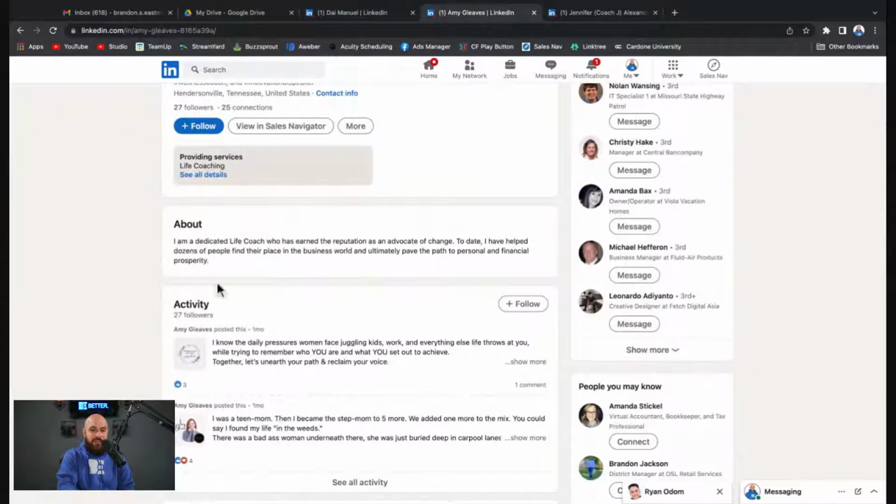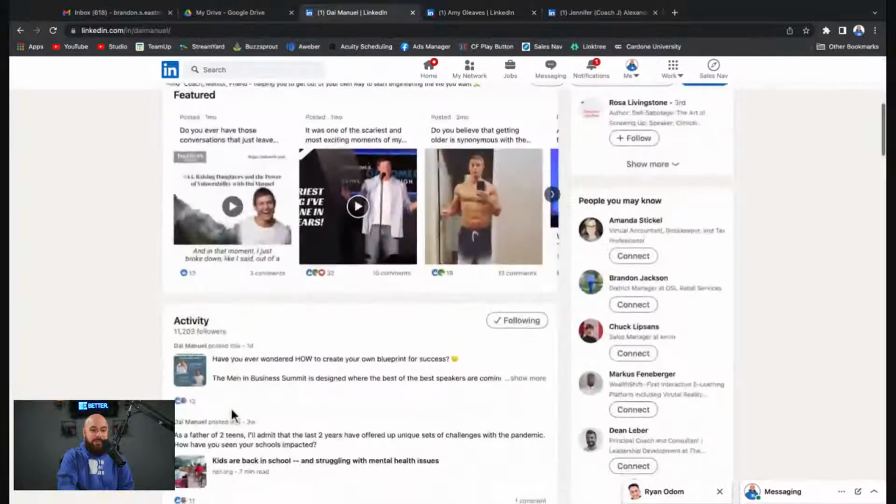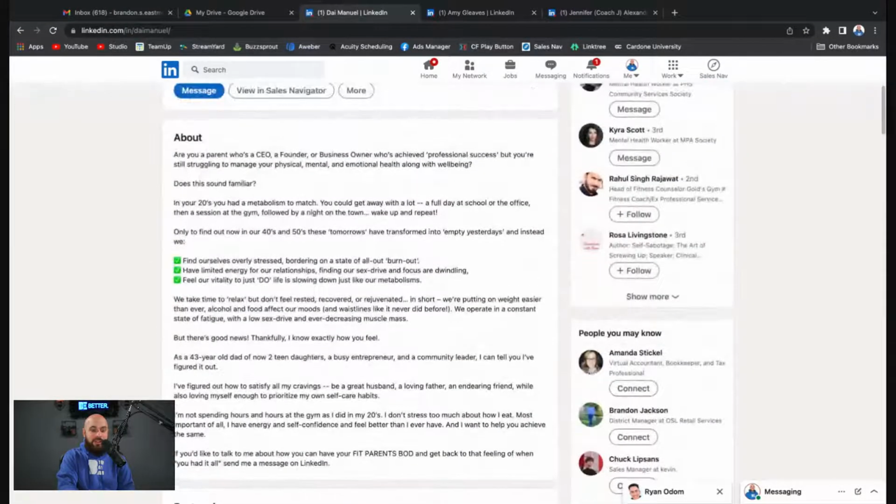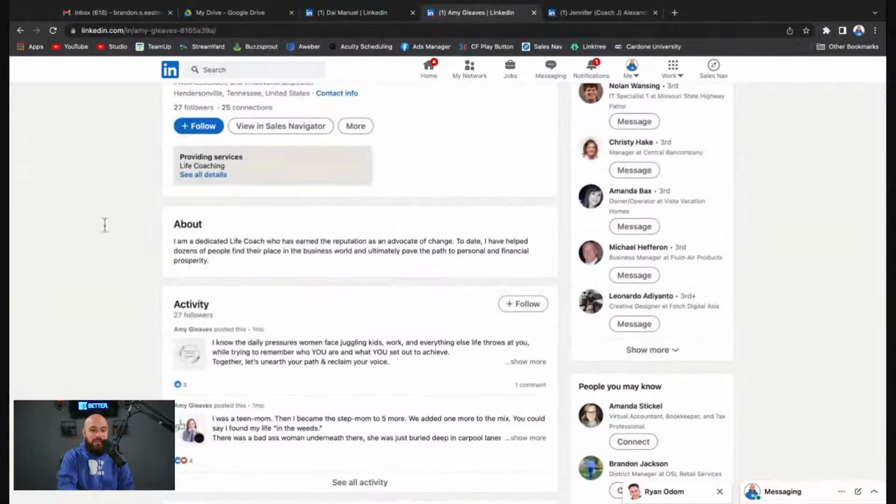Her about section. Now I'm just going to go back to Di's about section here. We'll click see more. Look at Di's and look at this. Okay, now, I don't even have an option to click see more because there's nothing written here. There's 3 lines, 2 lines, two and a quarter lines. I'm a dedicated life coach who has earned the reputation as an advocate of change. I don't know what that means. As a reader, I'm not sure what that means.